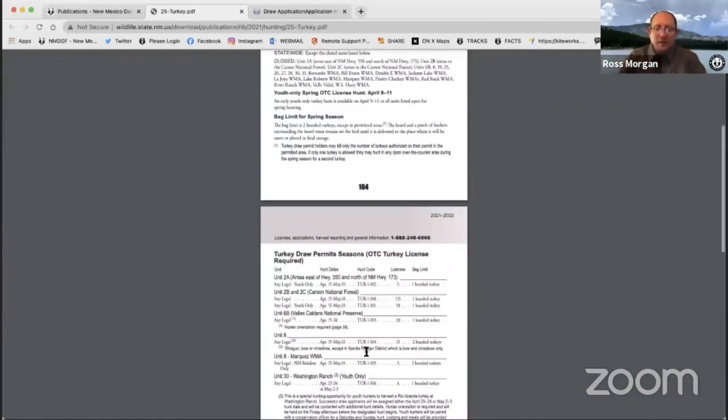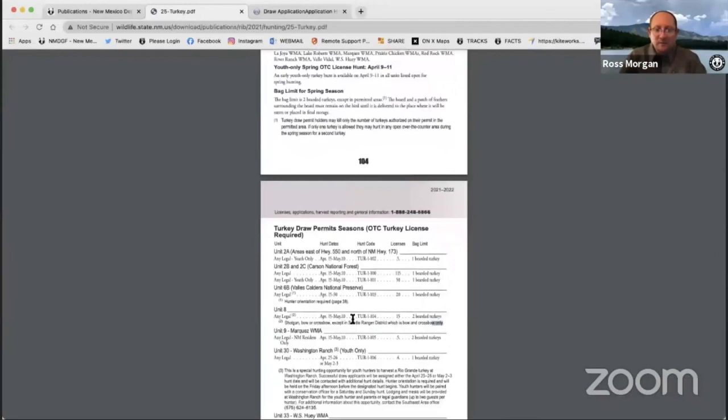But one thing to realize about Unit 8, it's bow only in the Sandia Ranger District. So if you're going to be in the Sandia Ranger District, make sure that you're using the bow.